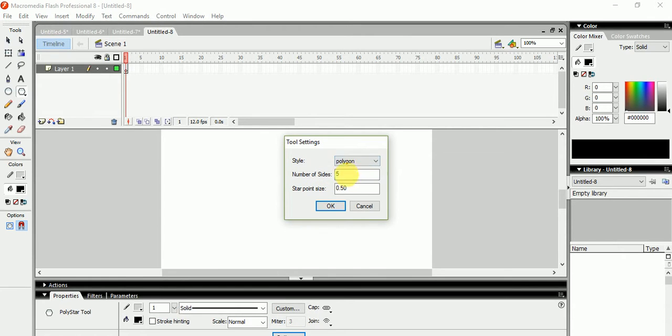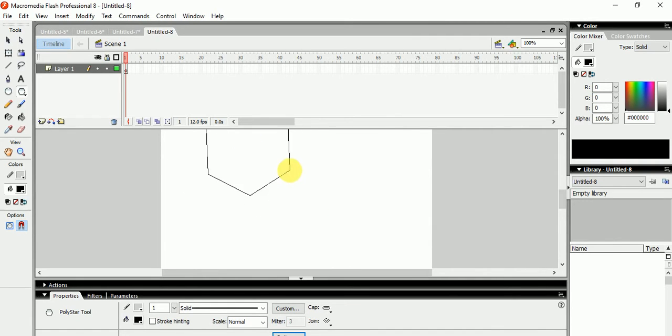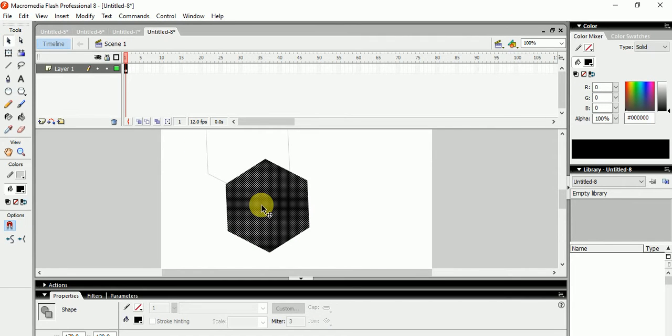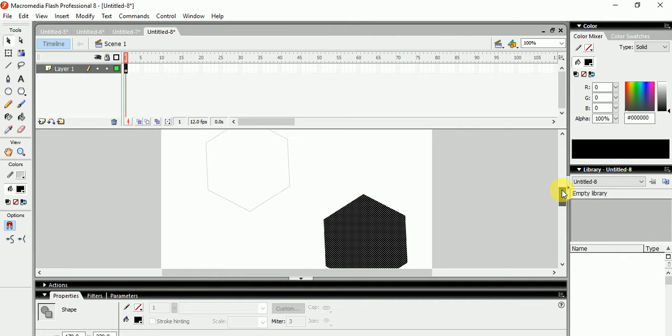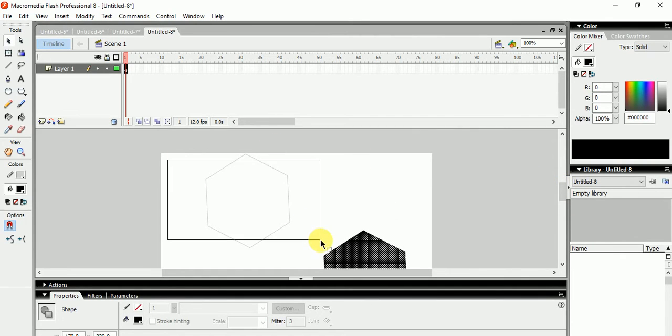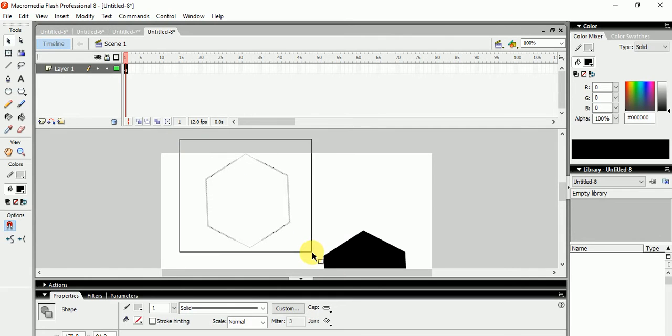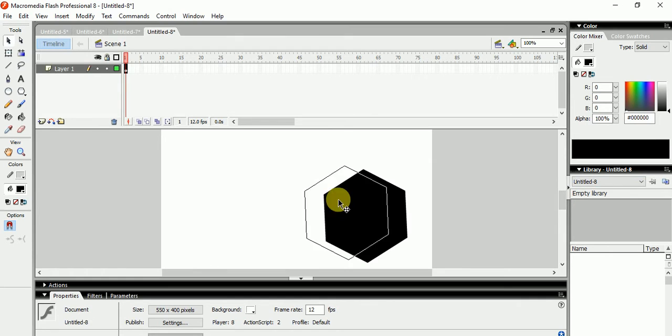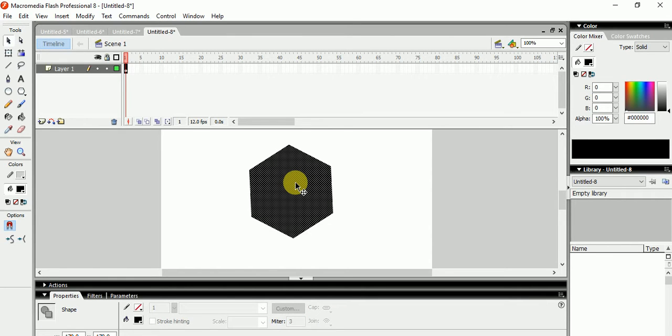If you want a polygon, simply click on polygon and mention the number of sides you want. I'm going to get a hexagon. Give the star point size, give OK, draw this, and you got a hexagon. Even it is divided into a fill and an outline. I'm going to delete this outline part. So we got a polygon here.